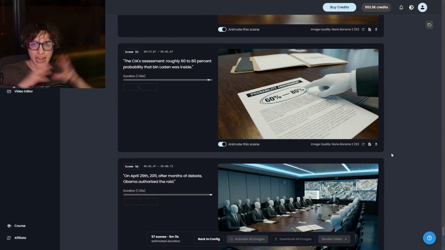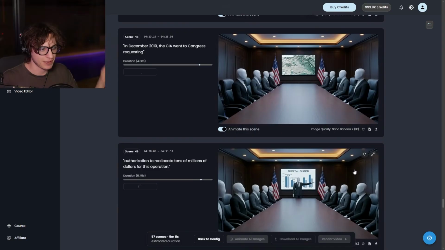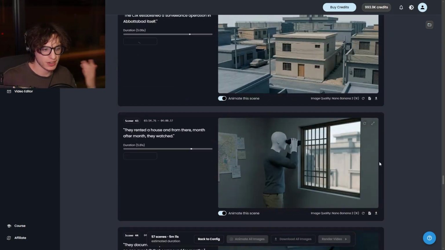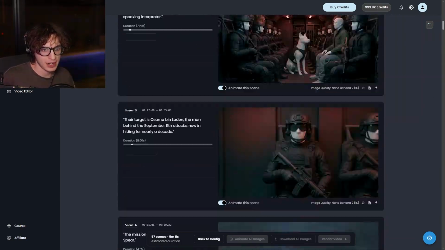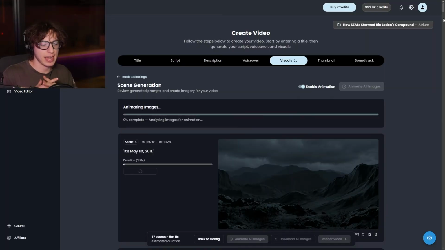So it's not just putting everything in one spot. It's also integrating everything, so the voiceover, script, images, and animations are all integrated into each other. And doing so just saves so much time.